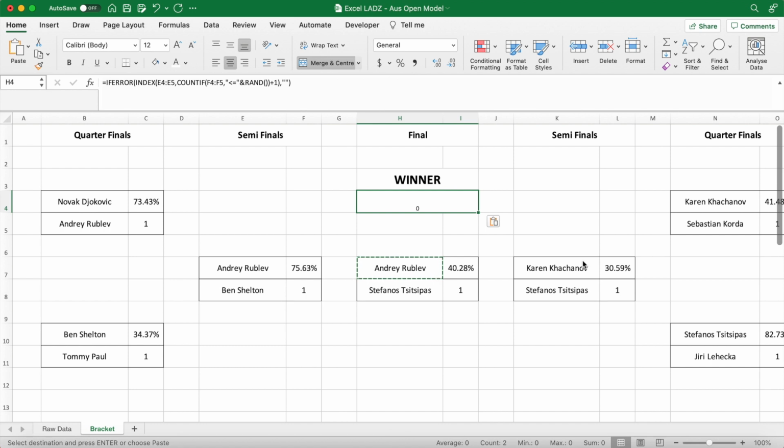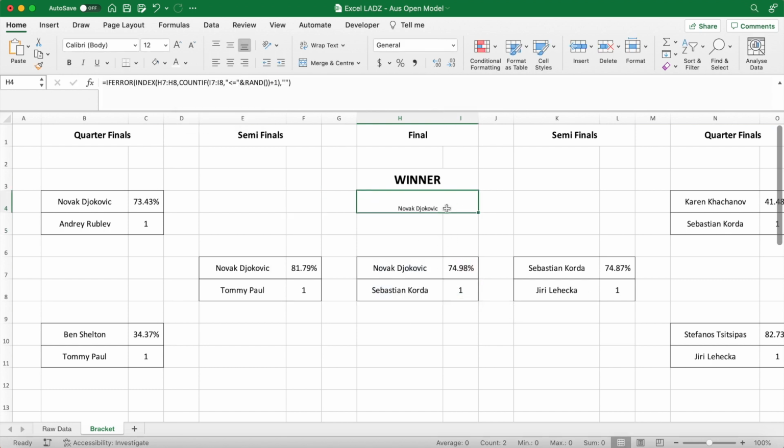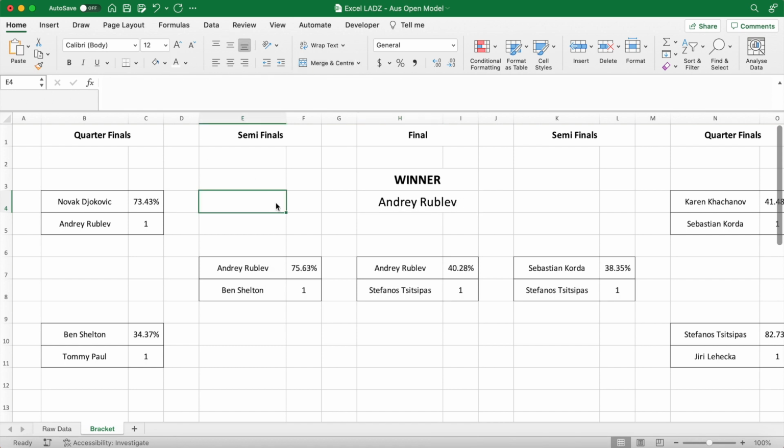It'll return zero. We just have to fix the ranges. So it's the Rublev Tsitsipas matchup. And press enter, and we have Djokovic as our Australian Open winner in this simulation. And when we press the F9 key or backspace, refreshing all the cells, the winner changes each simulation.